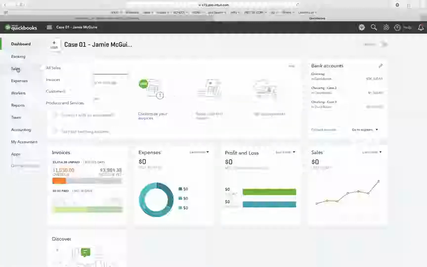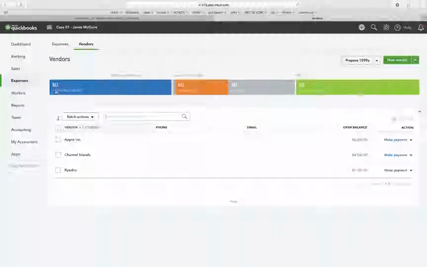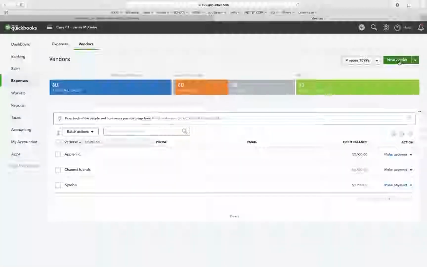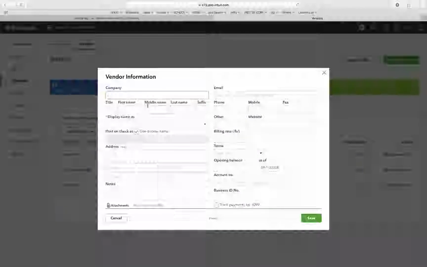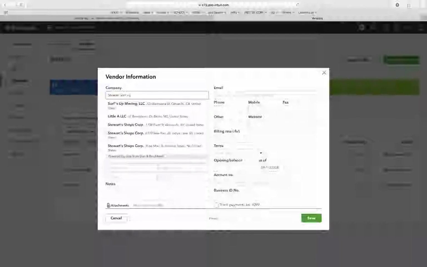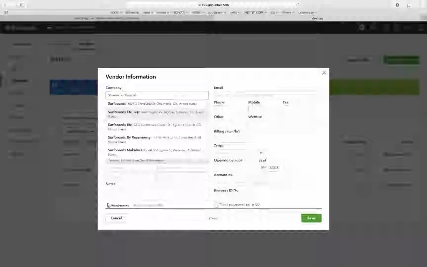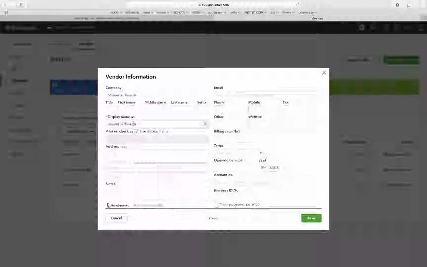So for a new vendor, I'm going to go to expenses, vendors, and then new vendor. The company I'm going to put in is Stewart Surfboards. Now look at this, it is already searching Dun & Bradstreet for the answer. Mine isn't on there anywhere, so I'm going to click off of that. It's going to put the name right here, and I'm going to go down to the address.